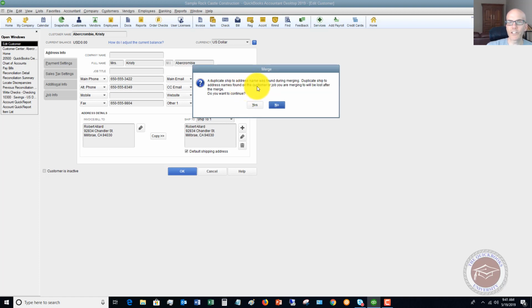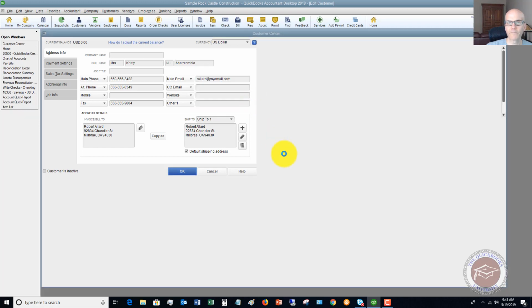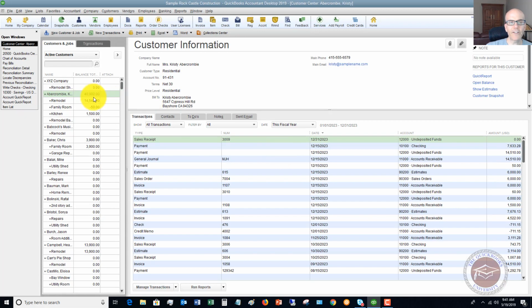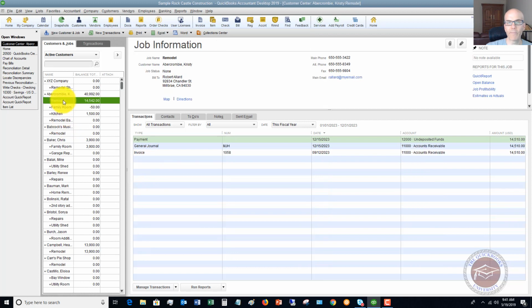A duplicate ship to address name was found during merging. Duplicate ship to address name customer job you're merging to will be lost after the merge. Do you want to continue? We're okay with that, so we're going to click yes. Now you'll see we just have Christy Abercrombie, and the other one with the Y at the end of Abercrombie is gone. And now we have the remodel here.